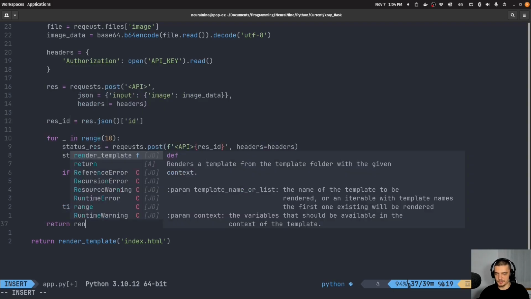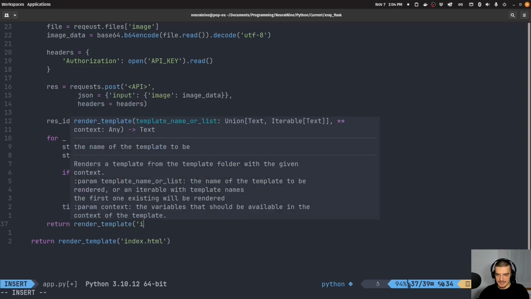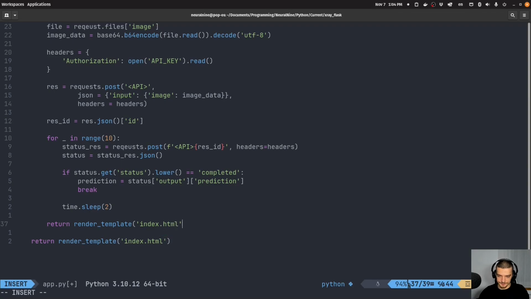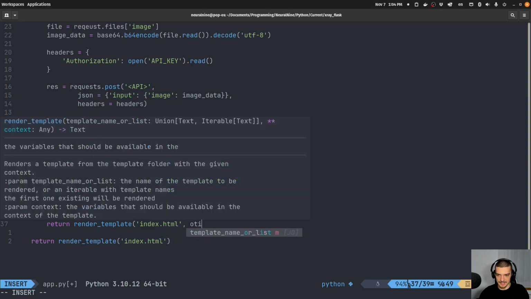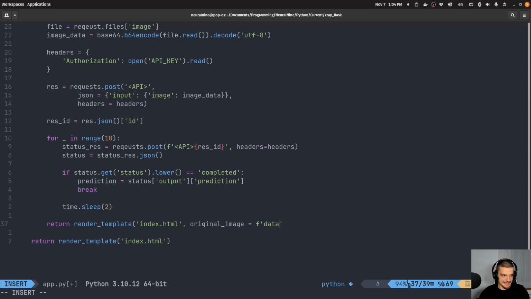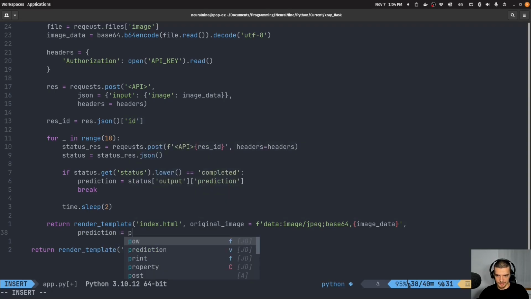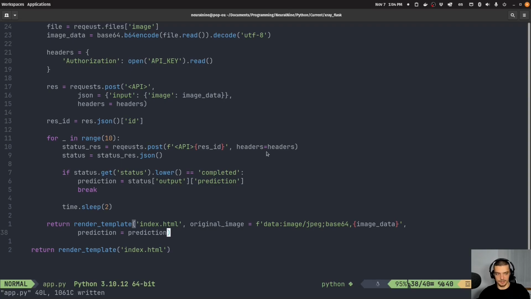And then in the end, what we want to do is we want to return, again, render template, index HTML. And we're going to say original image is equal to formatted string data image/JPEG, and then semicolon base64 comma image data. And then we want to say the prediction is equal to the prediction. This is going to be stuff that we render now in the HTML file.